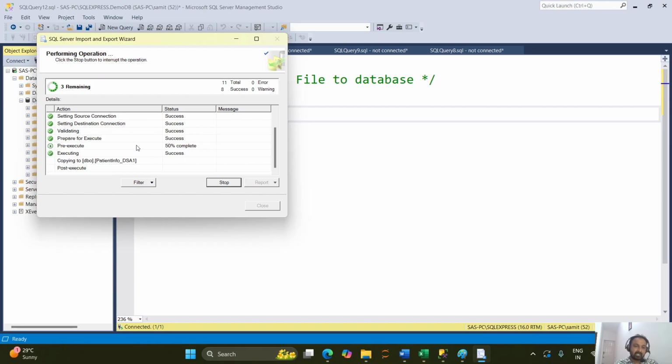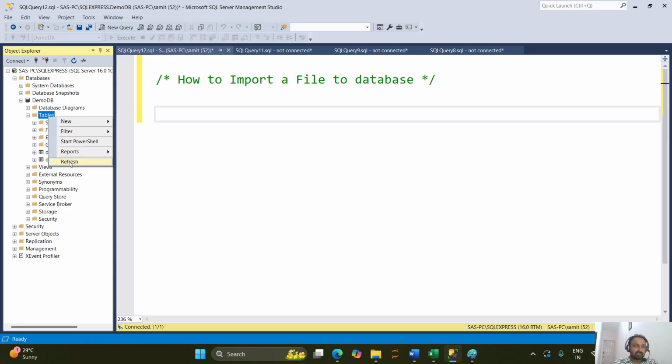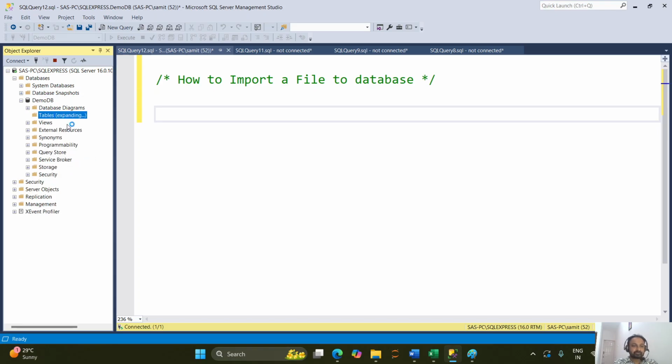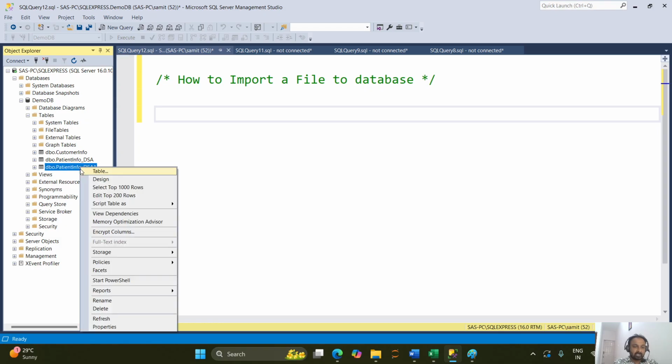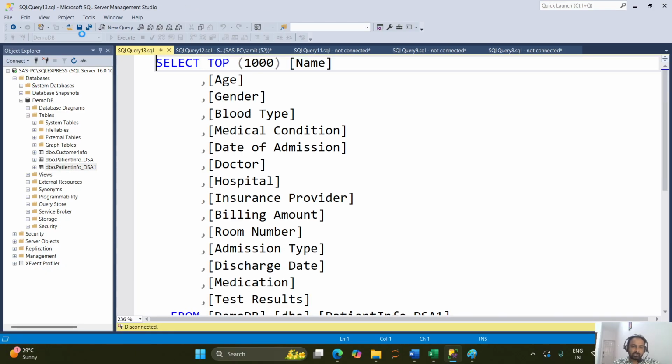I had a huge number of records in that file, I believe around 55,000 records. Now you can click on Close, come to Tables. Definitely you don't see it yet, you know why. Click on Refresh. So this populated the data. Let us see if the data is loaded. The table is created automatically based on the schema provided.